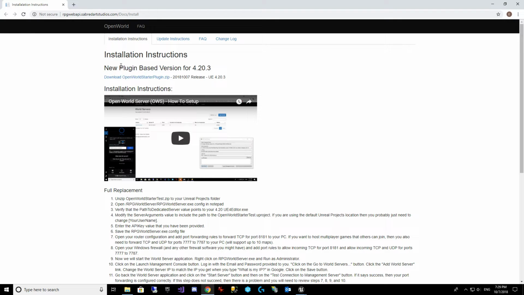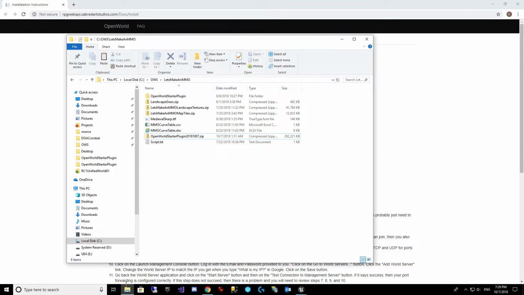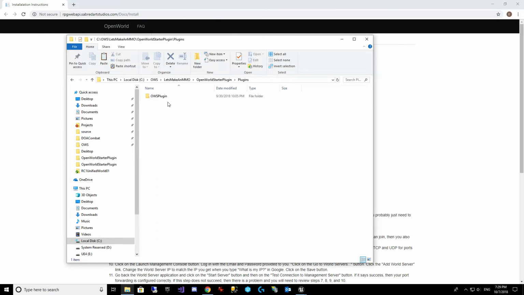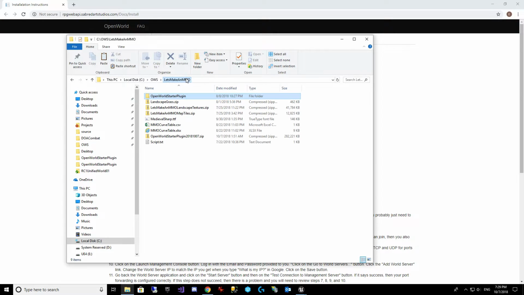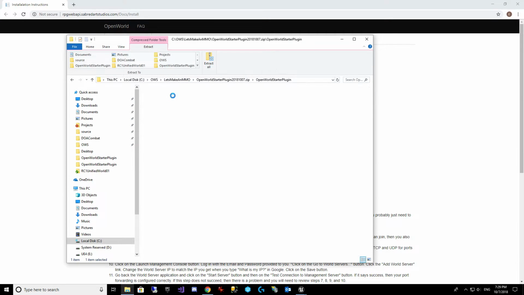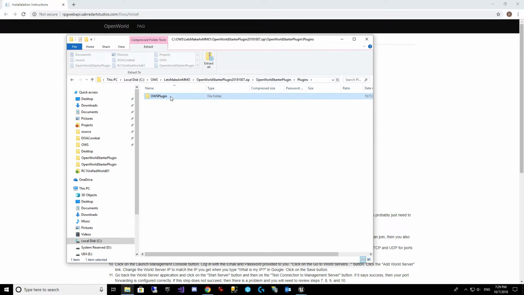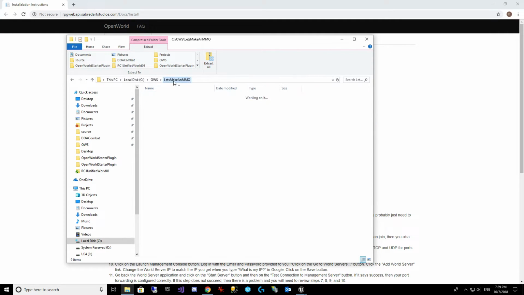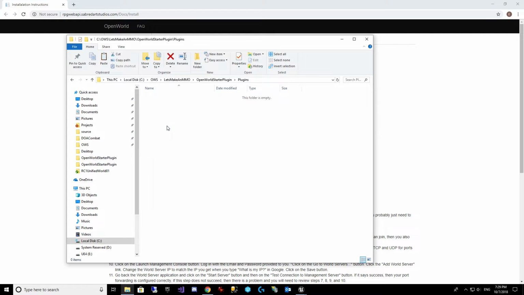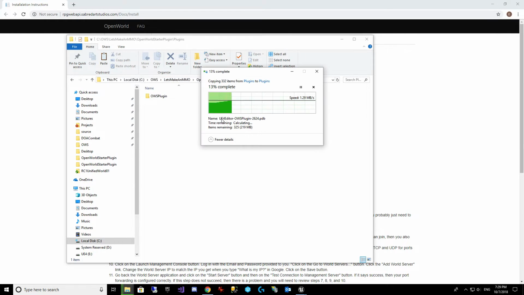Okay, first thing we've got to do is download the latest plugin. It is the 2018 10.7 version. So, as we normally do, I've downloaded it. We're going to go into our plugins folder, dump the OWS plugin, come back here, navigate to the OWS plugin, copy, back to plugins, and paste. Okay, we'll let this finish here.